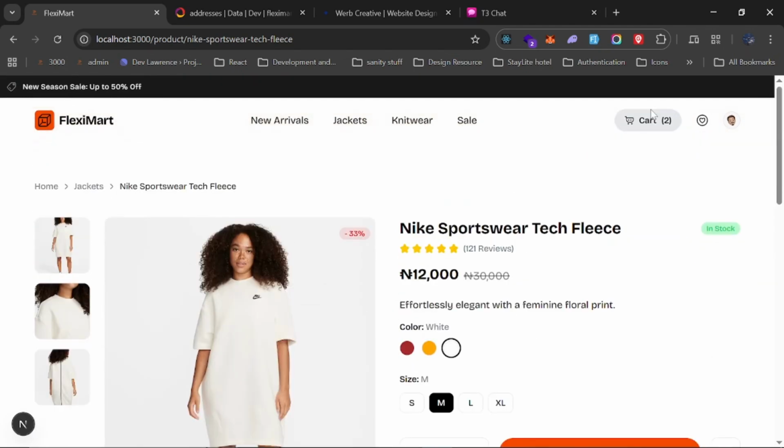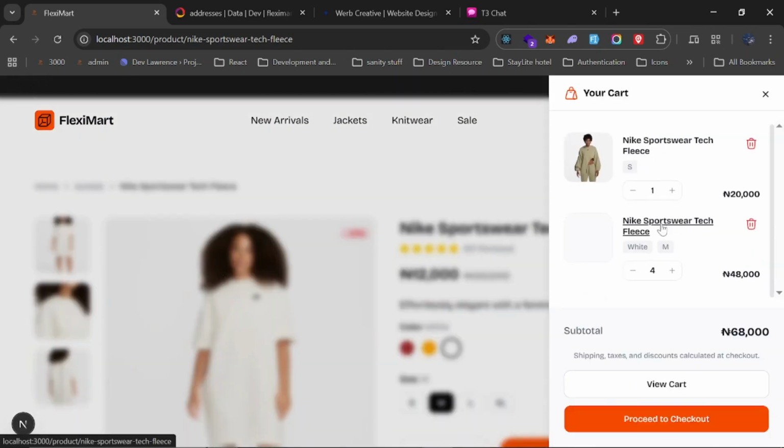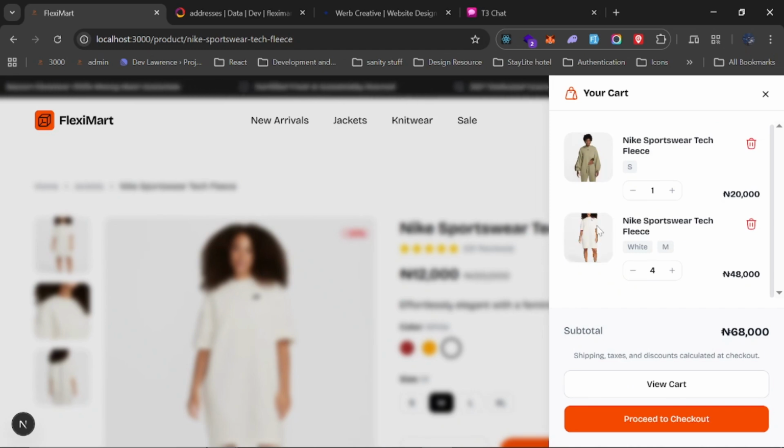So we can open the cart. So if I open the cart now, you will see 2 different items. So you can see that the same product, but you can see that this one right here is the brown one, and for some reason I don't know why this thing took some time, and this one right here is the white one.